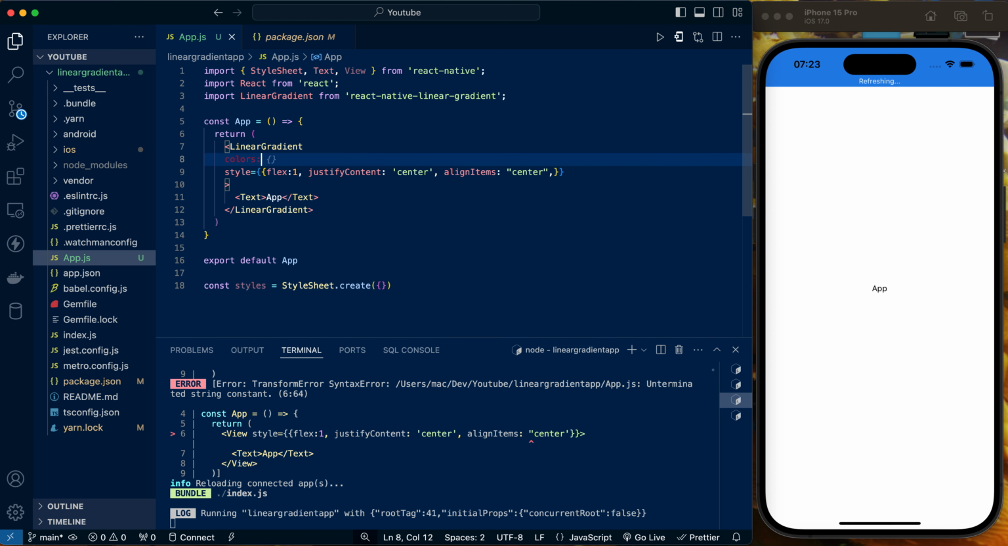We'll say colors, which is one of the parameters that linear gradient takes. So colors will be an array of colors. We can say yellow, red, we can say purple. So these are our array of colors.